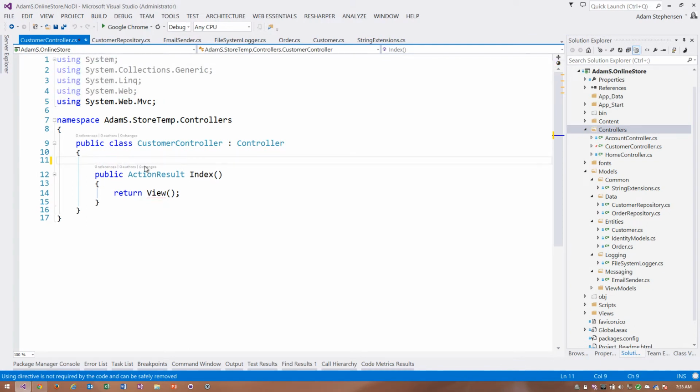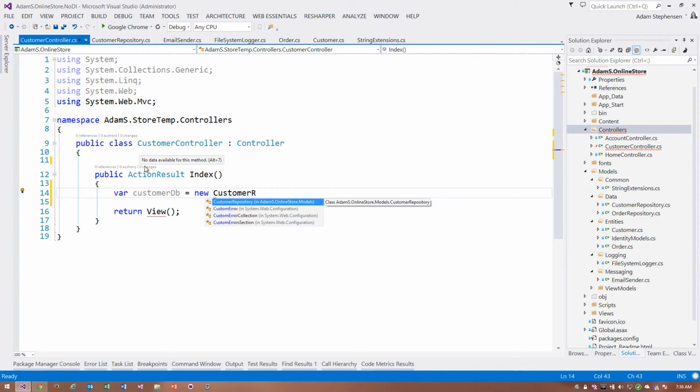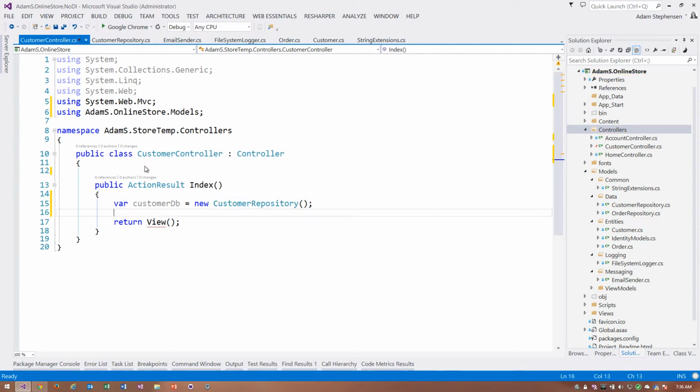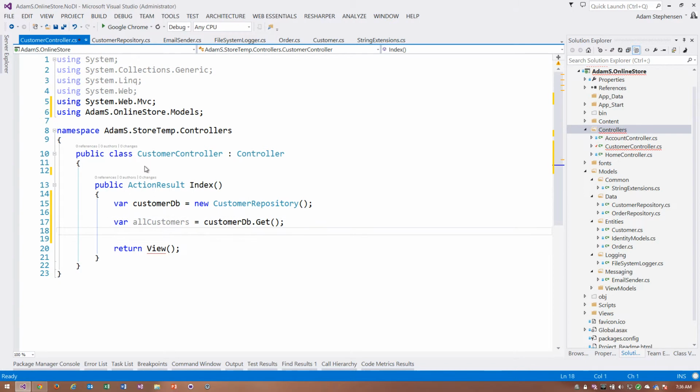In my index method, I'm going to get a reference to my customer repository because I want a list of all of the customers. And then I'm going to get a list of all of the customers from there. And then once I've got that list, I'm going to just return it to the view. Okay, then I'm going to add a view that iterates over all of those customers.